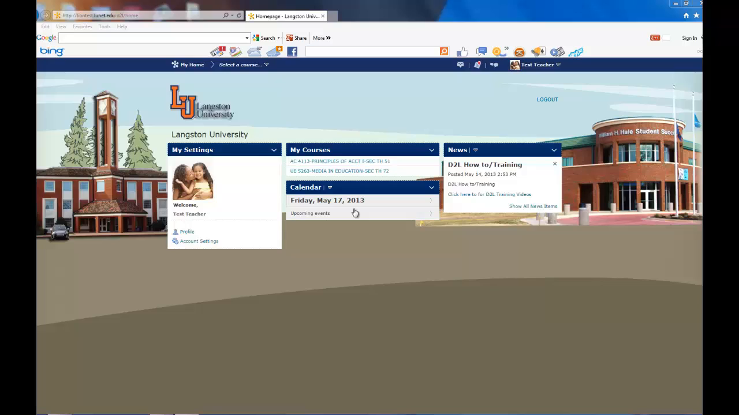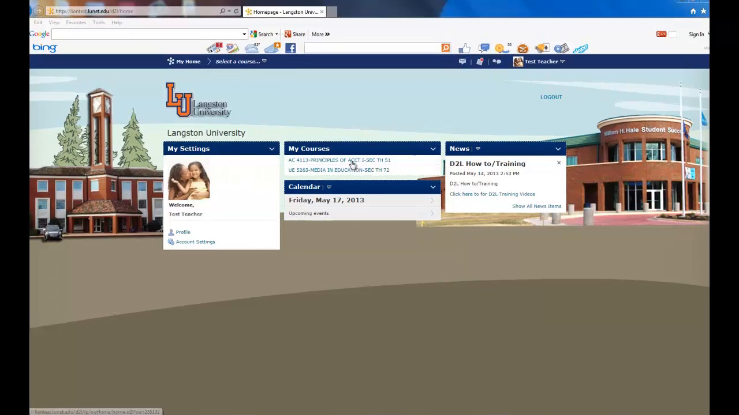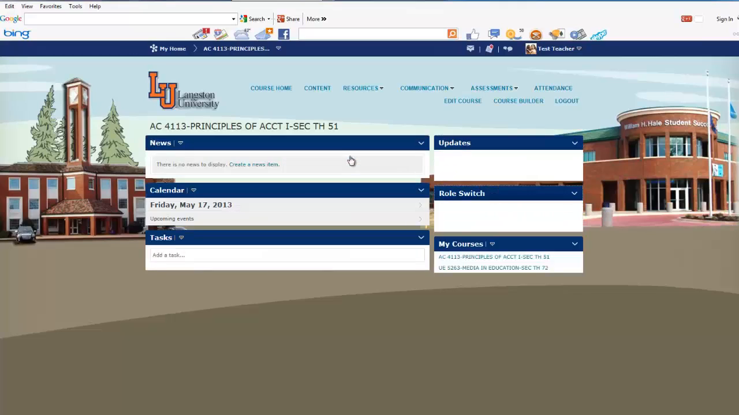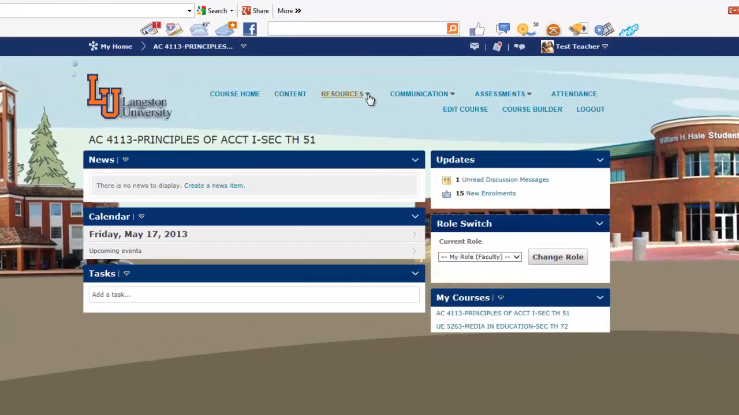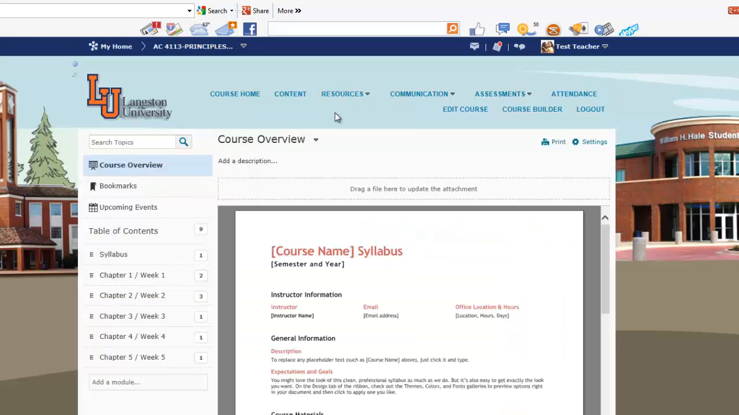This is an overview as to how to add material to the content section of your course. So on your home page, you'll go to the My Courses section and click on the class that you would like to work on. This is your class homepage, and you'll notice across the top on your toolbar, you've got an option for content, and under resources, there's a drop-down arrow where there's also a link for content. And we'll click this for ease of convenience.